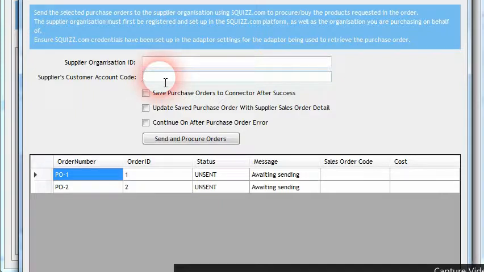Now this is useful if we want to send these orders across to a specific account that our supplier has assigned to our customer organization. The reason for this is that if you are a large organization, you may have different accounts set up with your supplier for each of the divisions or departments within that business. Or if you are a business that orders on behalf of a number of other businesses, you may have accounts set up for each of those businesses you're ordering on behalf of.